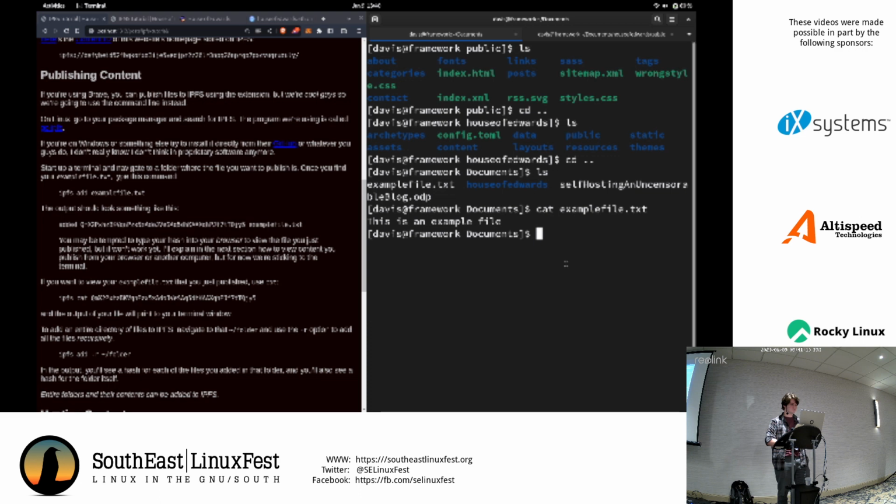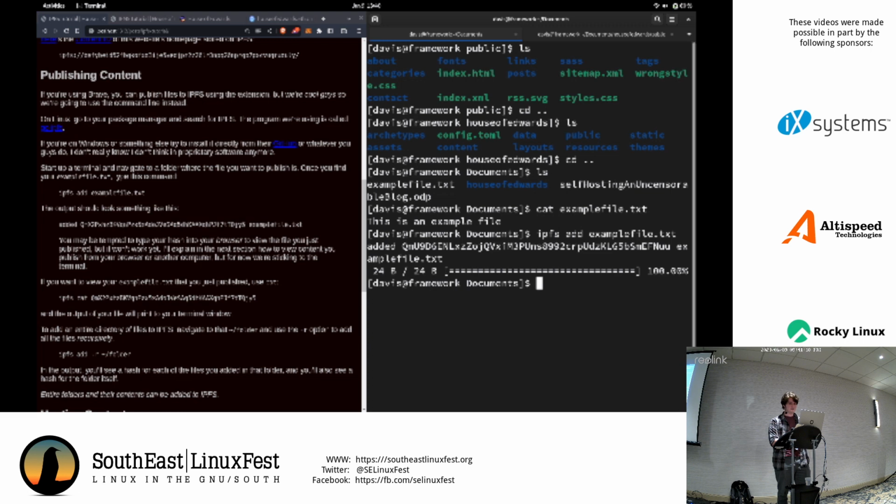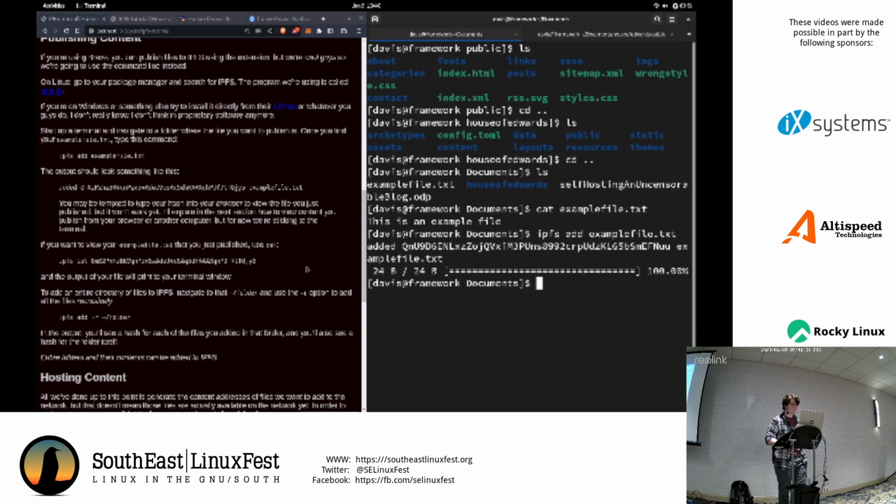I've got this example file, just a simple text file, and I will put it on the network. Let me make sure I'm doing this correctly. ipfs add example file. And you see here, it's gone through this hashing algorithm. It's produced an address for this file, and it's on my network. It's on the network, but really it's only on my computer right now. My computer can become part of the network. We'll get to that in a second. Let's just verify that this was correct. I can take this address, cat out the contents, and this is an example file.